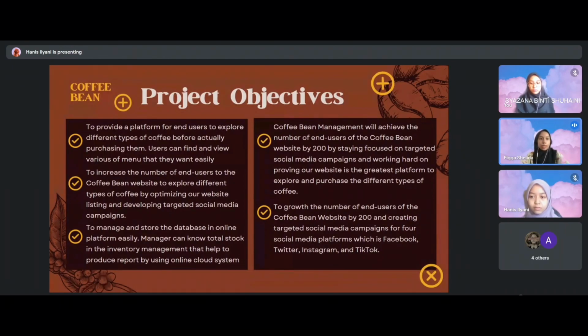Secondly, to increase the number of end users to the Coffee Bean website to explore different types of coffee by optimizing our website listing and developing targeted social media campaigns. Thirdly, to manage and store the database in an online platform easily. Managers can know total stock in the inventory management that helps to produce reports by using the online cloud system.